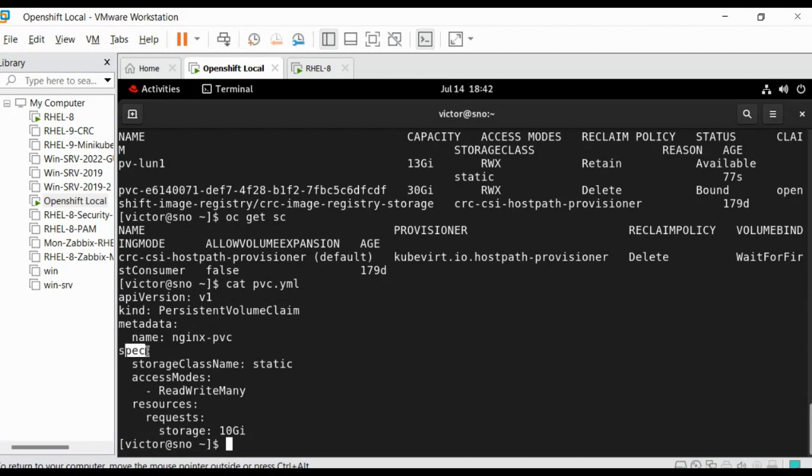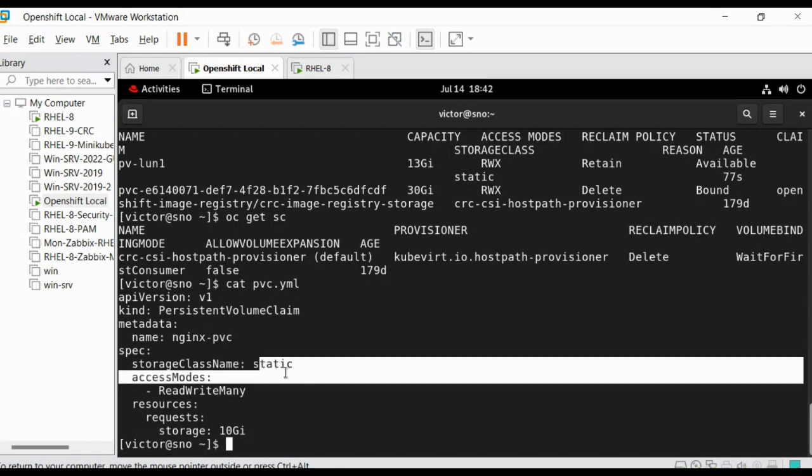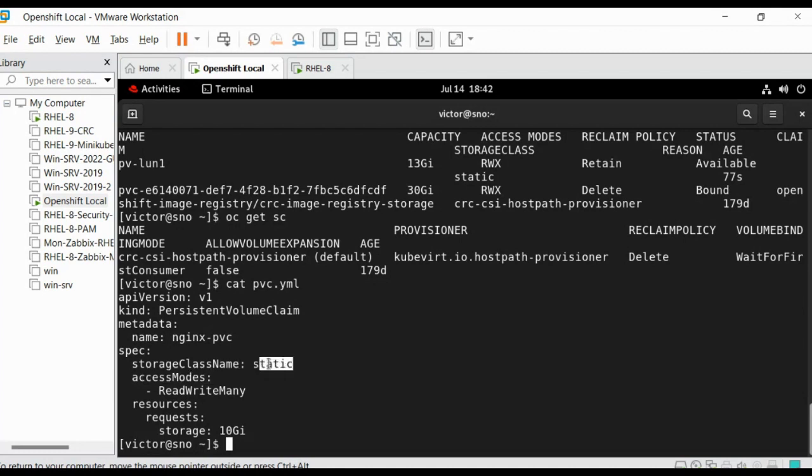And under the spec section, you can see that the storage class name is static. So the same name you gave in your PV has to be the same here in the PVC, and in the PV we named it static. I'm just trying to say that we are creating the PV manually. So that's why I named it static. You can give it any name you wish.